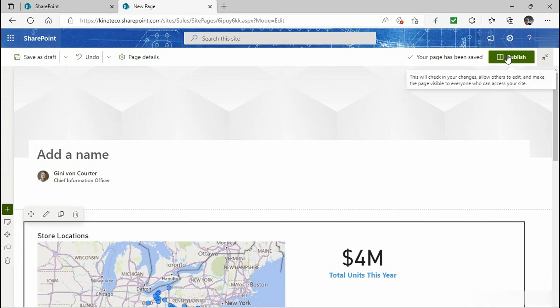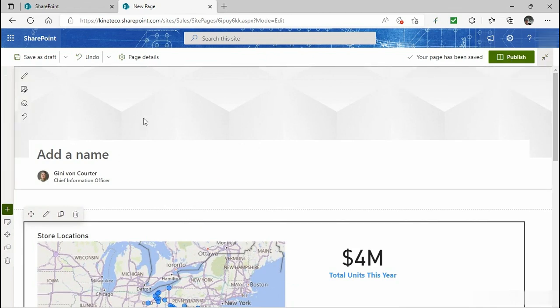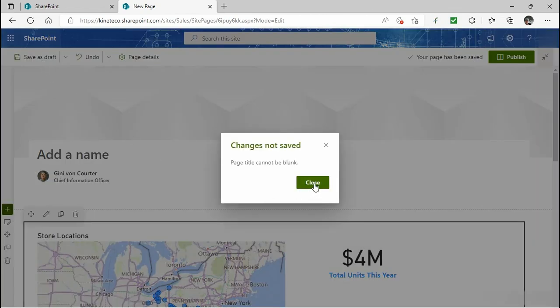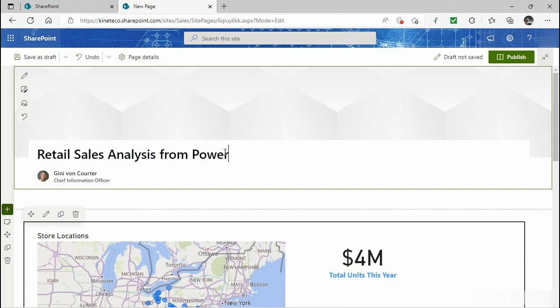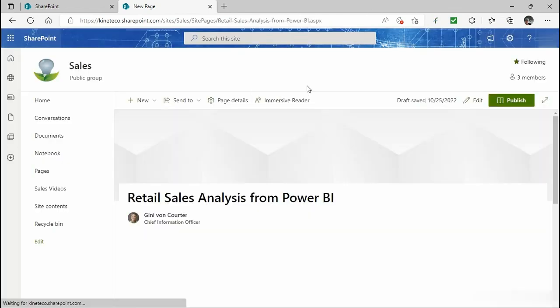When I'm all done, I can publish this if I wish, but I'm not all done. There's more that I would like to do. I want to add a name and so on. So I'm simply going to save this as a draft. It says page title cannot be blank. I need to give it a name. Retail Sales Analysis from Power BI. Now I can save it as a draft.